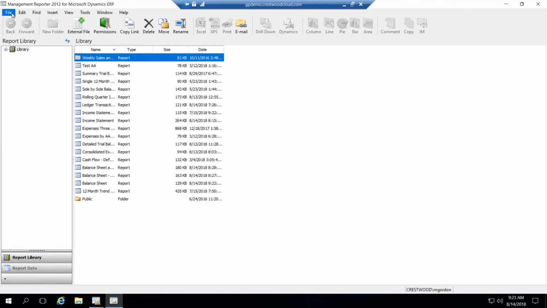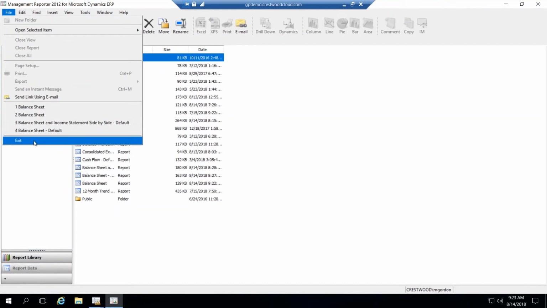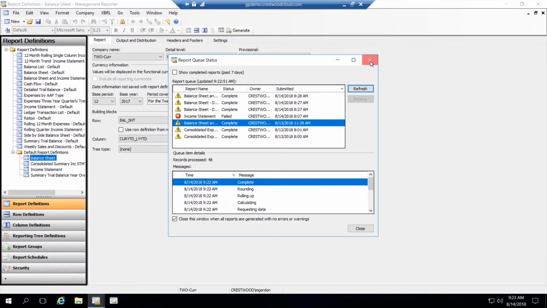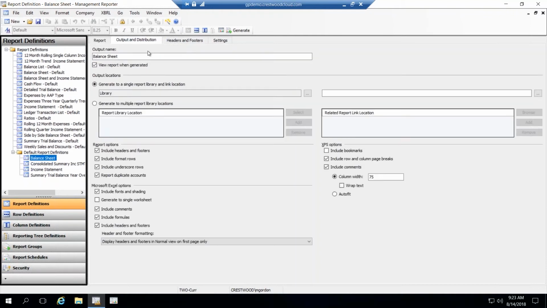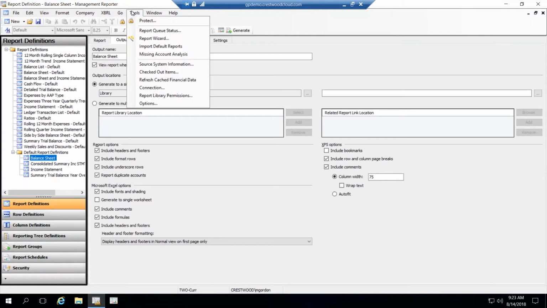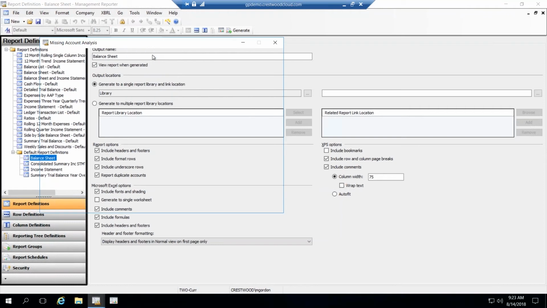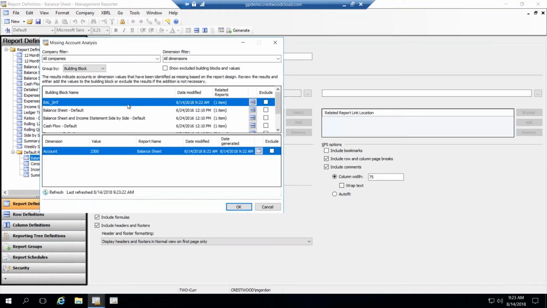Now, how do I find what is wrong that my report doesn't balance? There's a couple of different things. On the report itself, there's this report duplicate accounts. So that could be one issue. And then under tools, there's actually missing account analysis. And if I look, my balance sheet's my first one, and I'm missing account 2300.